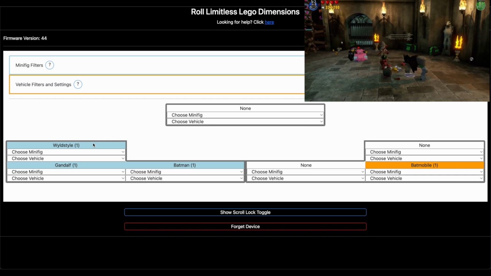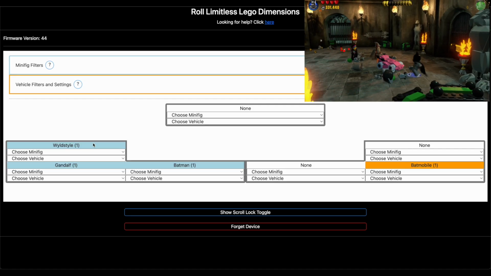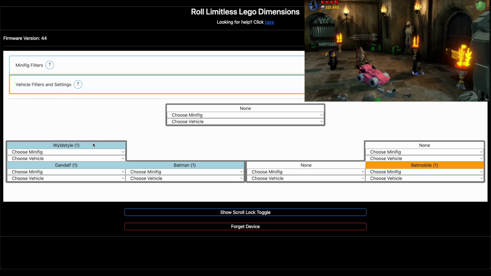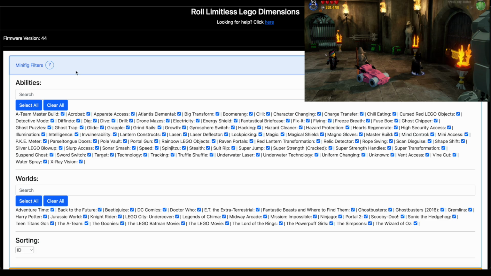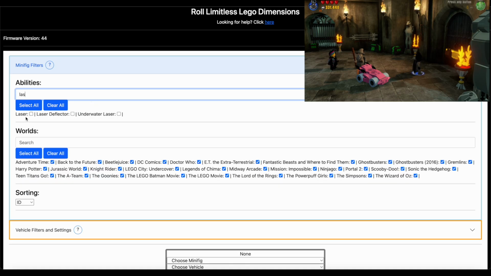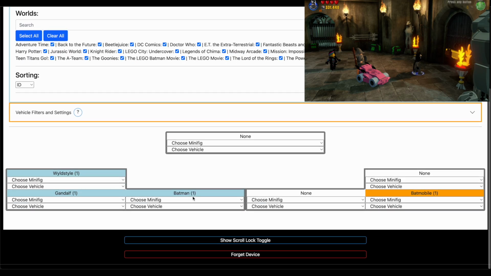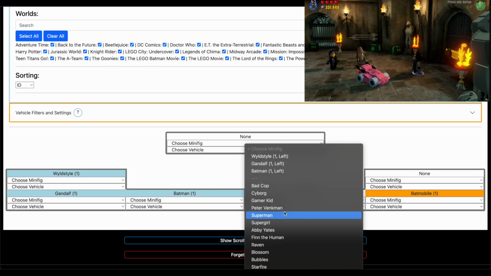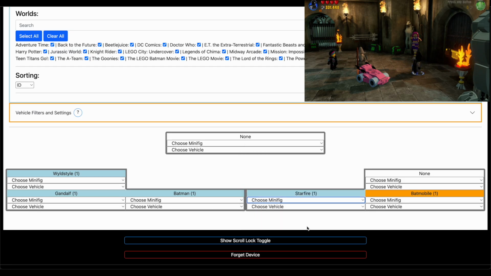On the right side of this room, there is a door that can be opened with the laser, but we need to find a character with the laser to open it. We can go under Minifig Filters, clear all abilities, and then just select the laser ability. This will make it so that when we open the Choose Minifig drop-down, the only minifigures listed will all have lasers. Here I'm choosing Starfire.